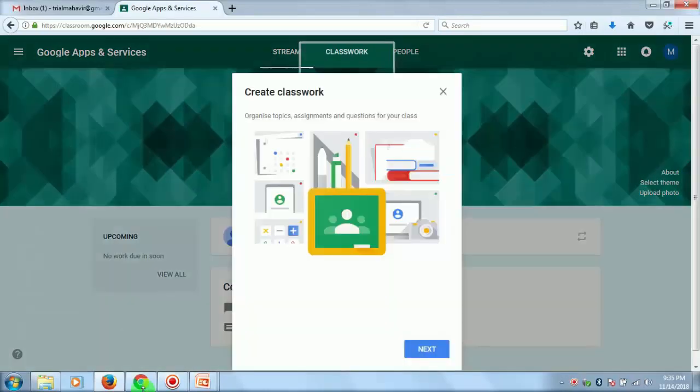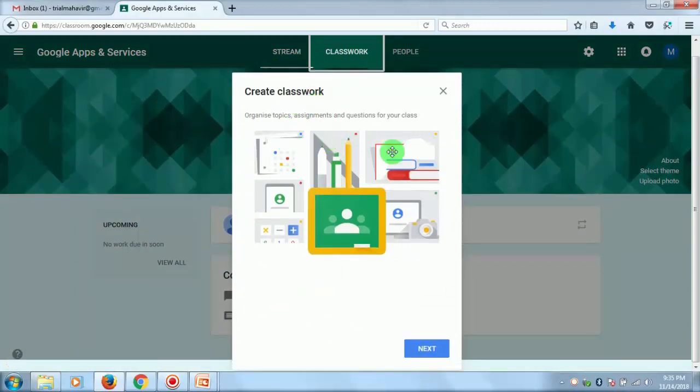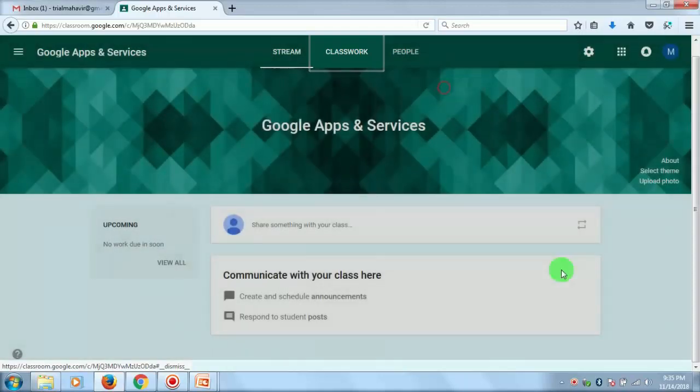So this is the classroom that is created. So you can go through this demo. It explains what Google Classroom is, how you can organize your topics, assignments and questions for the class. So you can click on next and go through it. So for the first time it will display this.